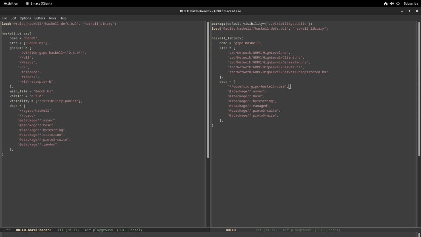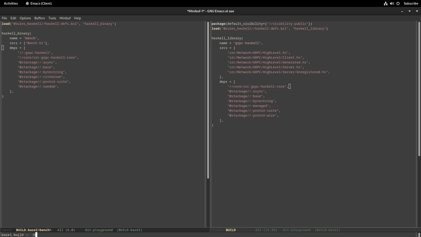I don't know. So Gazelle set up this dependency. I'm not sure if Gazelle made a mistake or if the original Cabal file didn't list the dependencies explicitly. So let's try. We're also going to get rid of this nonsense here. Let's try building bench again.